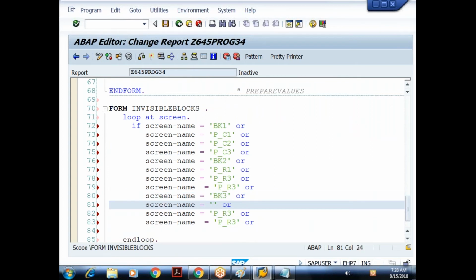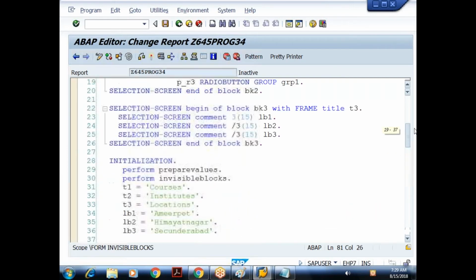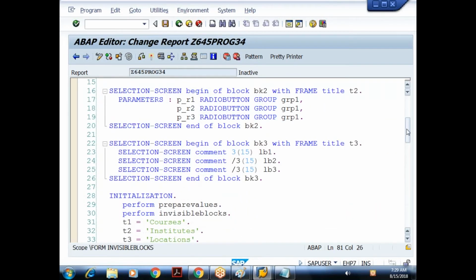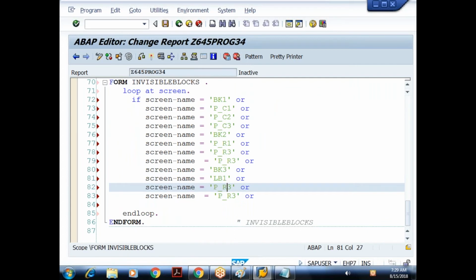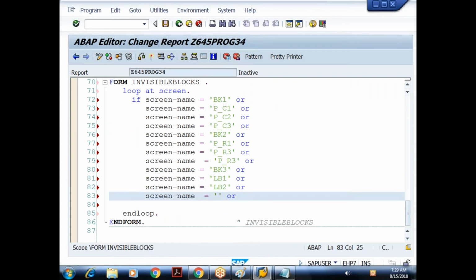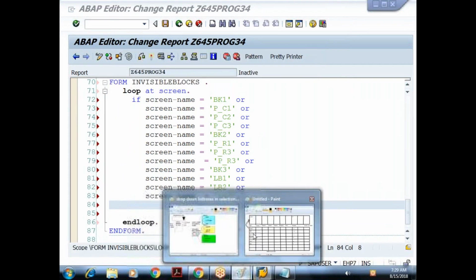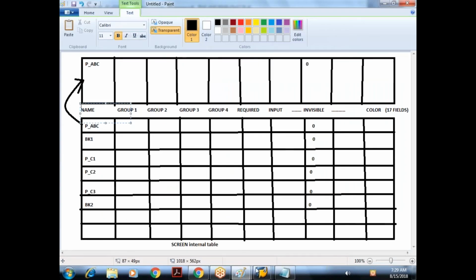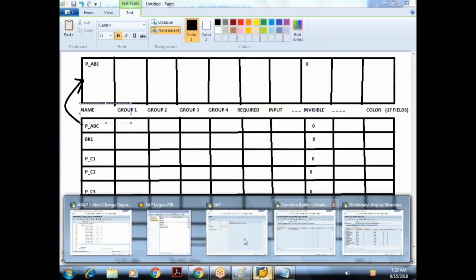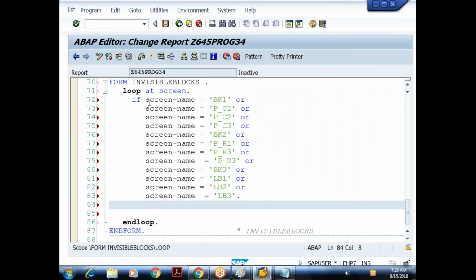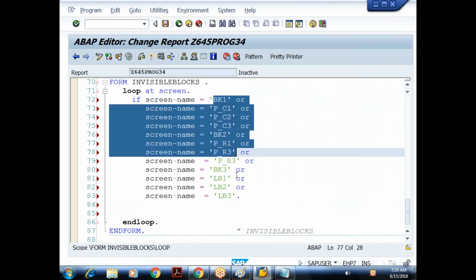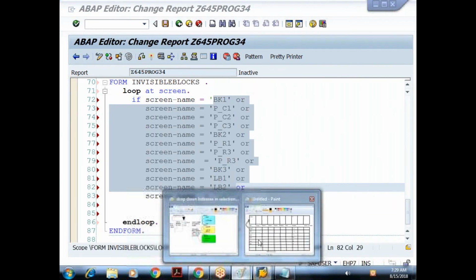BK3. What are the next labels? What are the label variable names I gave here? LB1, LB2, and LB3. So LB1 or LB2, and then LB3. Understood? So I'm writing the OR condition. Initially when I loop, what is the first record here? P_ABC. Is it satisfying any of the if conditions? No. This if condition is satisfied only for the screen element. So the if condition is not satisfied.